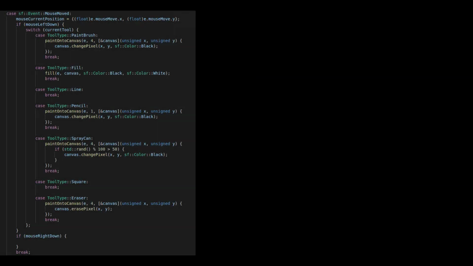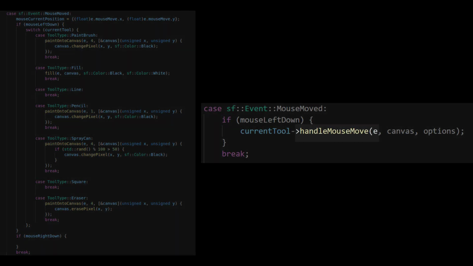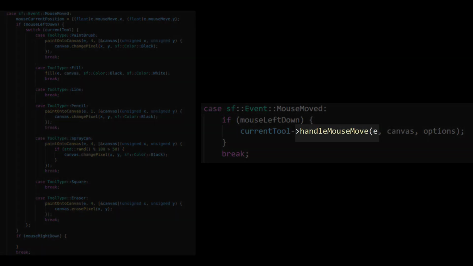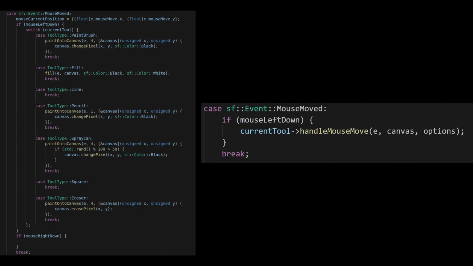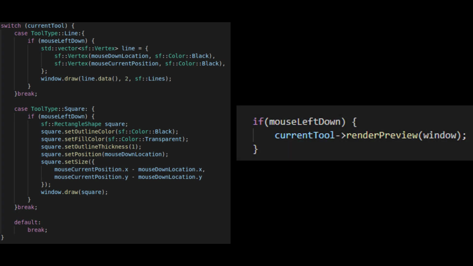So now that I have this strategy class object, it means that code that previously looked like this can now be shortened to code that looks like this, where the function call to handle mouse move would use whatever strategy the object currently is using, thanks to polymorphism. And the code that was previously for rendering the preview of the line and the square tool that used to look like this, now looks like this instead, which is a lot shorter and a lot more readable.